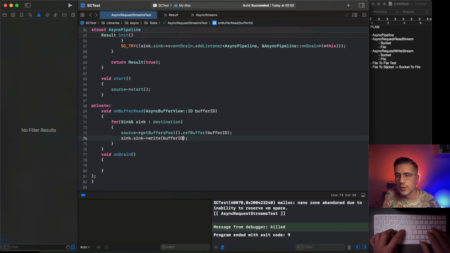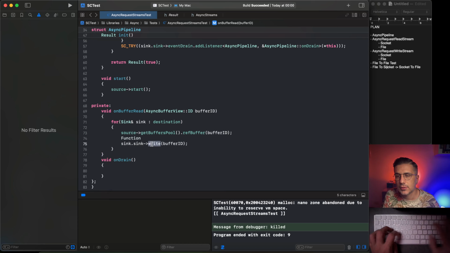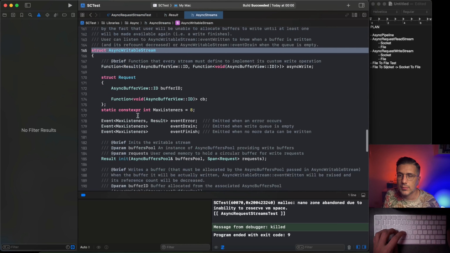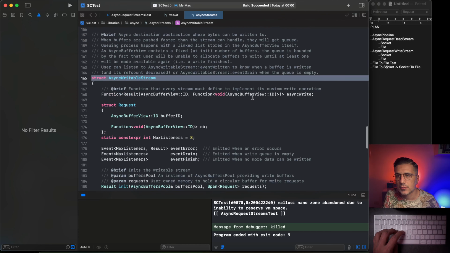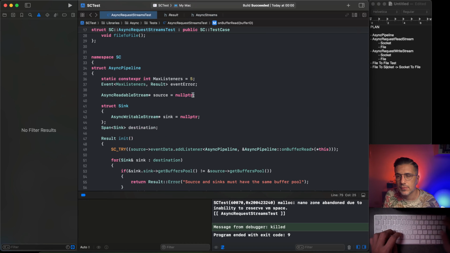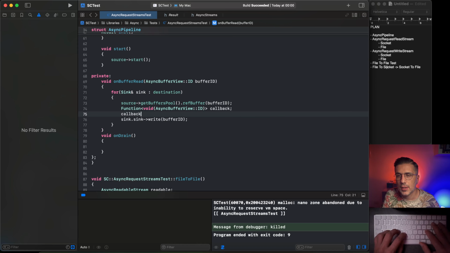So here I need to create a function that I need to pass to the write method, right? What is the signature of this write method? I think I remember, it's just a function void async buffer view ID. So let's take it. Copy callback. So callback dot bind.